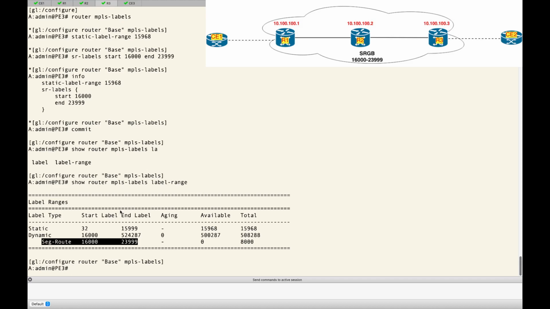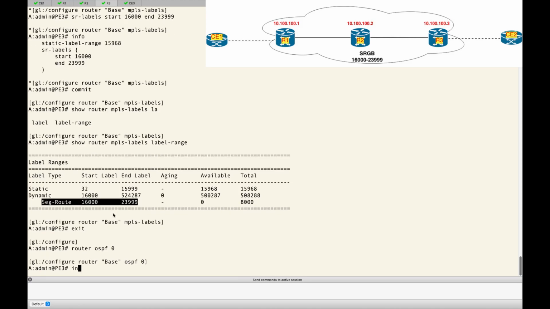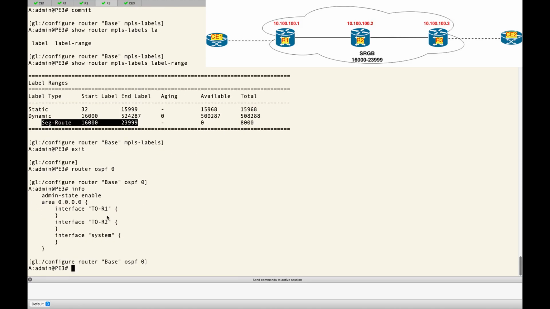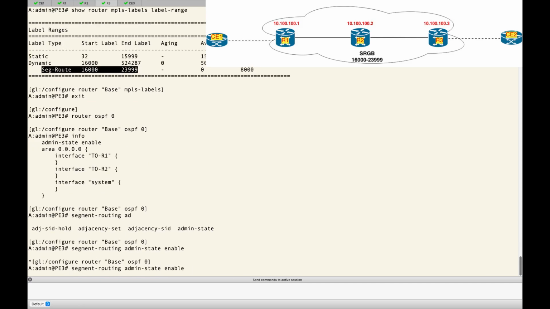Now we need to configure the index value and we need to advertise this index value into OSPF. So if we talk about the OSPF configuration, router OSPF, I'm running the instance 0, OSPF 0. So this is the existing configuration for OSPF. So I need to enable the segment routing admin state. So first I need to enable the segment routing. Then I need to configure the prefix-sid range.